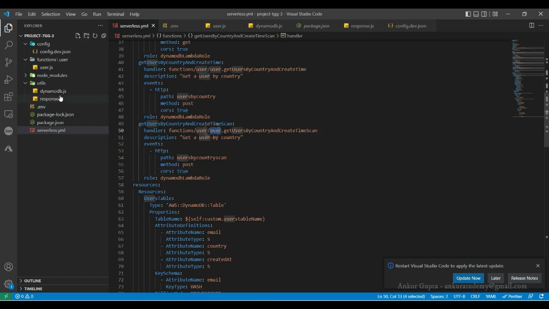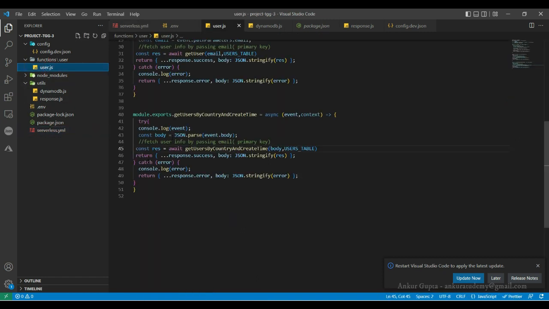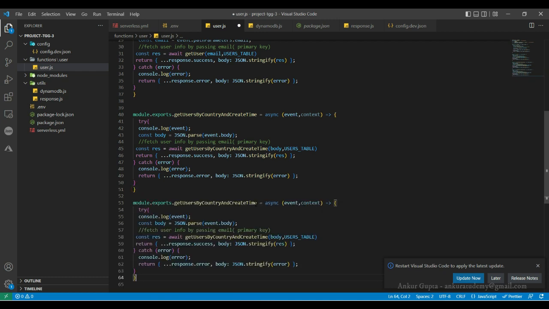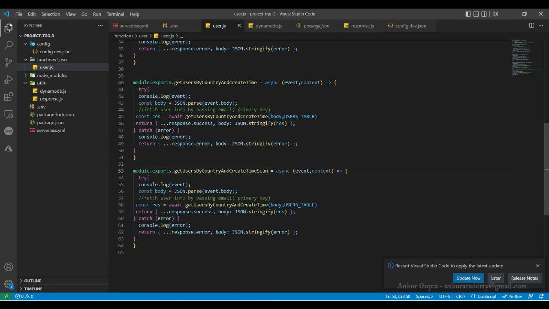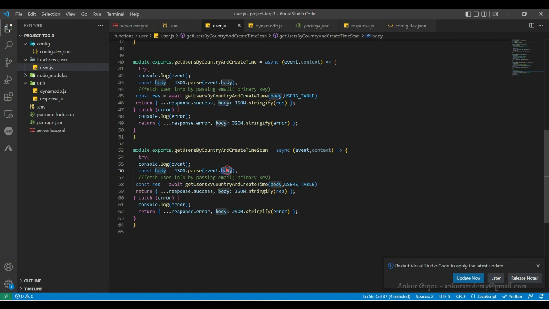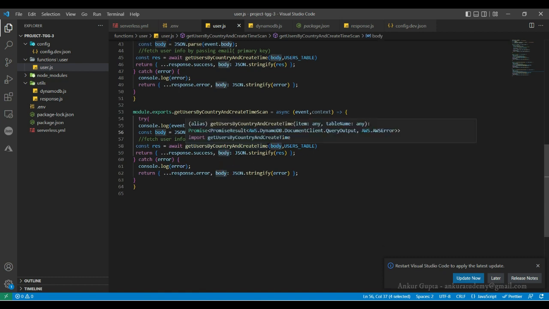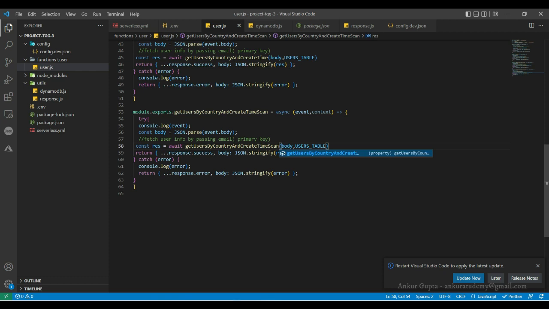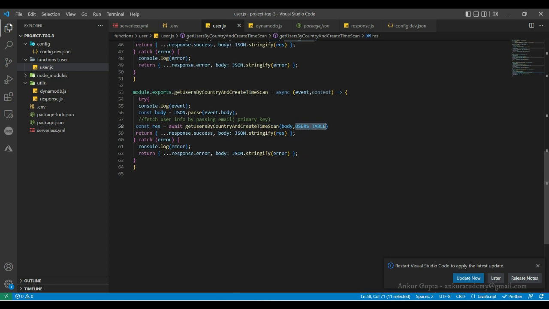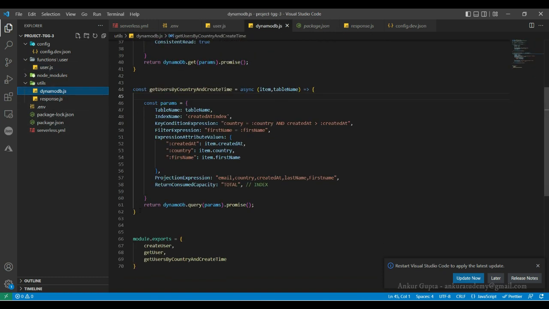Next we need to create the new method under user.js. I'm going to copy the previous method and rename it to scan. Everything else remains the same. We still get our payload from the post body, and then we send it to our actual scan method under the dynamodb.js file, and we are going to send the body and the table name, and everything else remains the same. Let's go to the dynamodb.js file again.